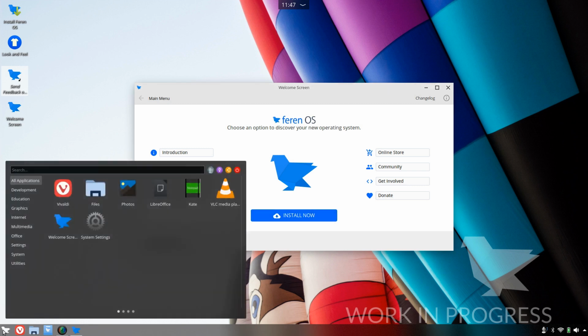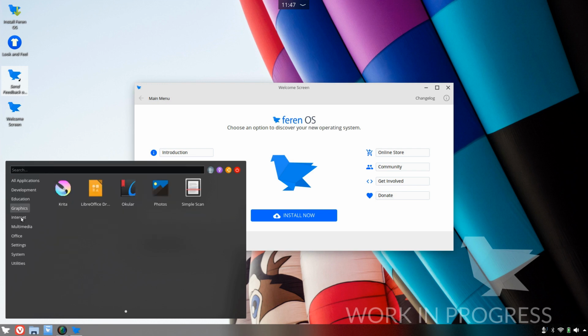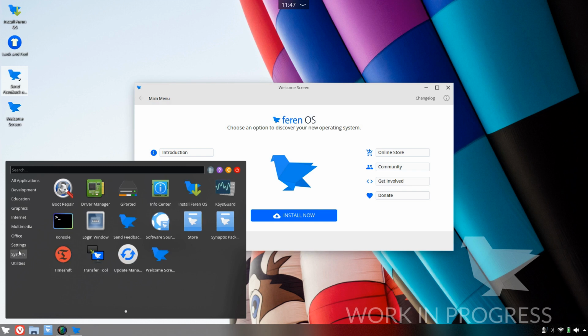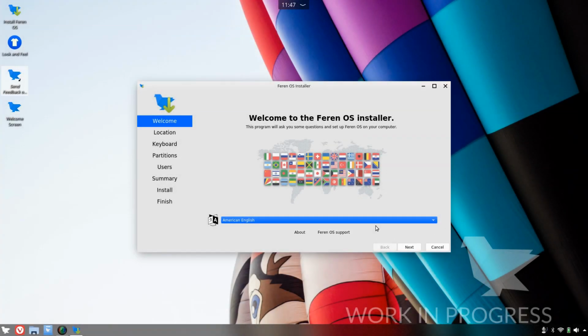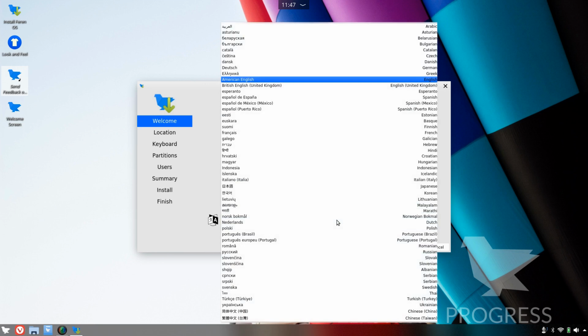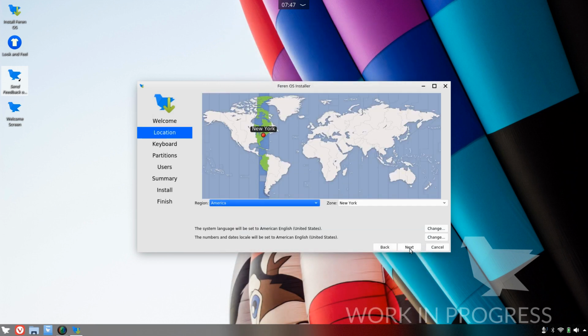So if we type install, there should be an install now here as well, install Feren OS. And that would probably be under the system category, install Feren OS. So we shall install now. American English, but you can choose others, but that's good enough for me. We'll go next. Location is Australia, Perth.